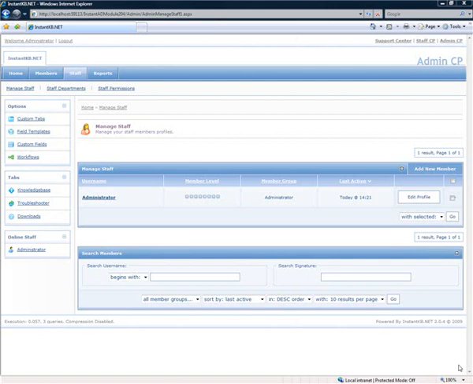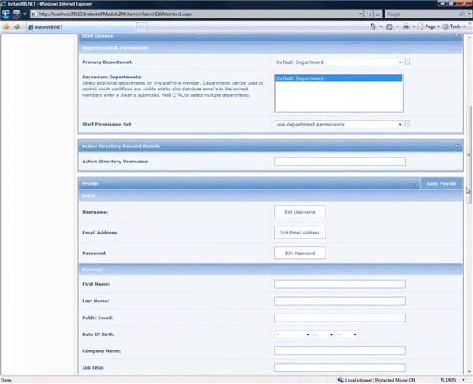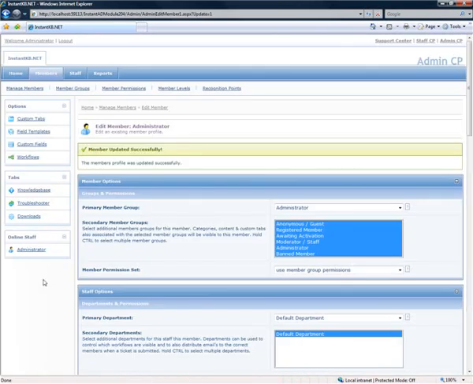So here we are back on the Manage Staff page, and as we know, what we're trying to do is get the administrator account to log in via Active Directory instead of via Forms authentication. So let's edit the profile. We've just been into our Active Directory server and created a user called AD admin, and all we do, as I say, is type that name into the form and submit. We've successfully updated our administrative account, so now we can log out.